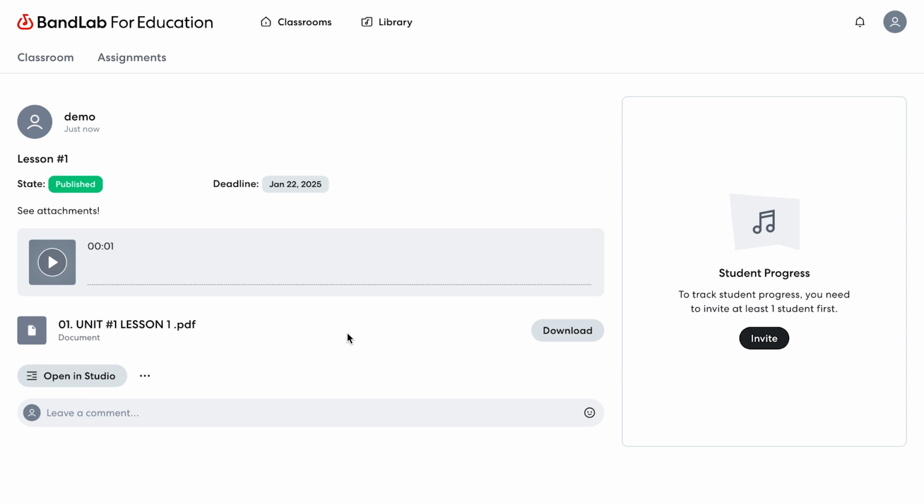Congratulations! You've now figured out how to add an assignment into your classroom, and the students should be ready to get started.